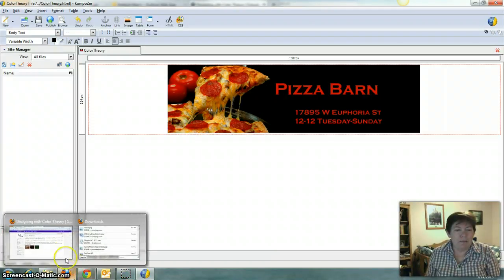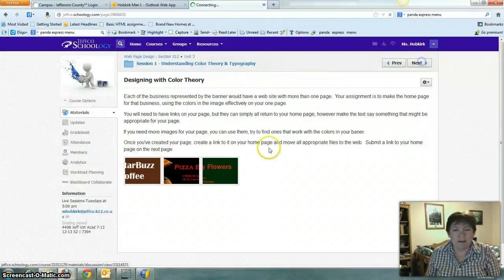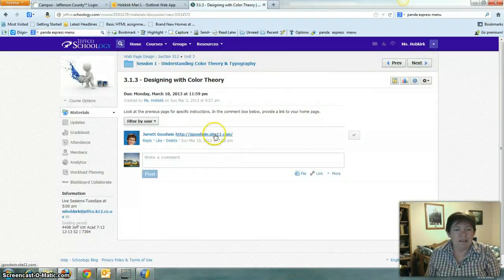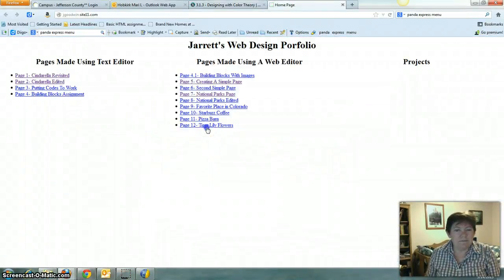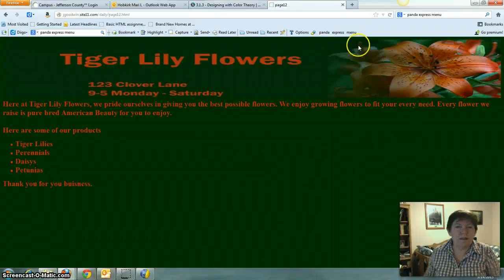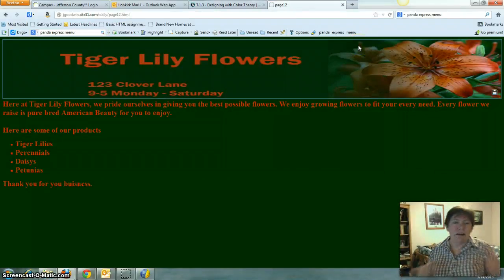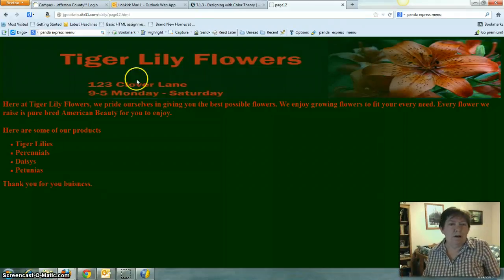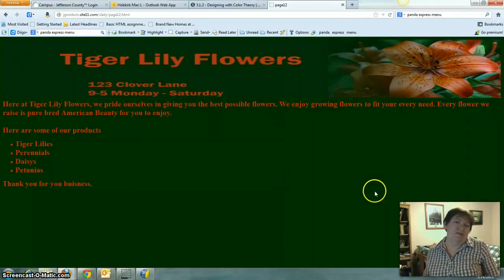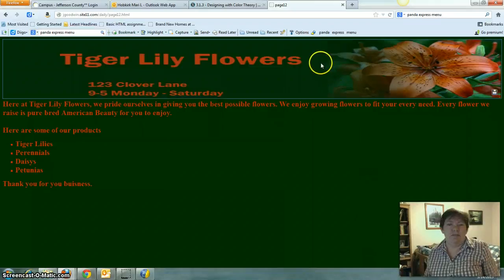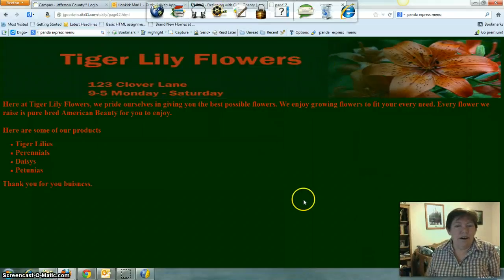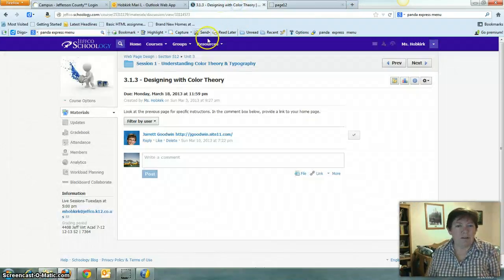A good example I can show you, because one student has already done theirs and his is pretty good. The only thing Jarrett did here was he made that banner bigger, and you shouldn't change the size of the image I give you, but build your page around the colors in the image I give you. So that's all good. So that's the first assignment due this week, not too difficult.